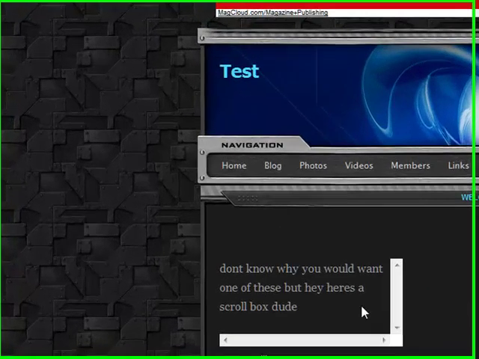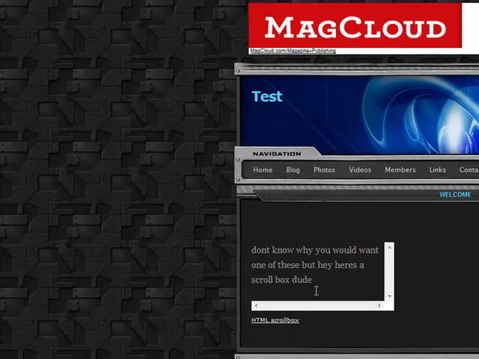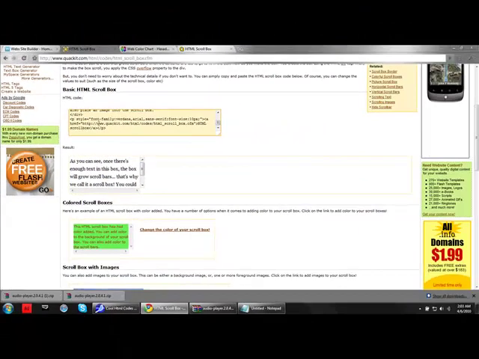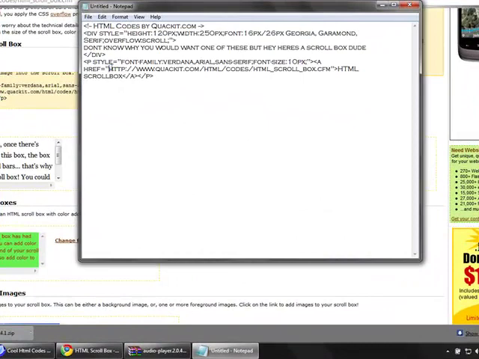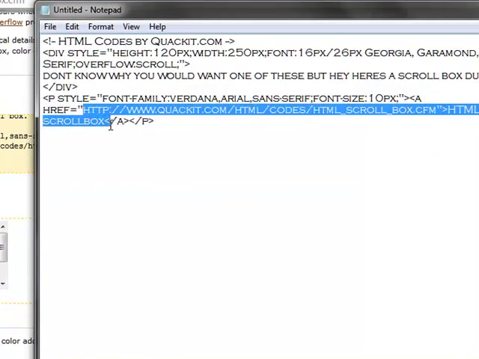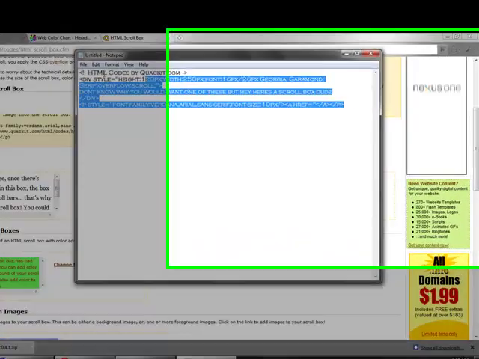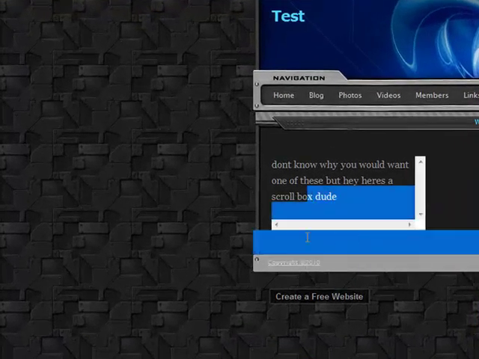Don't know why you'd want one of these, but here's a scroll box, dude. And if I actually had text to scroll, and then it puts this little link in here. And actually, if you don't want that in there, this is pretty easy to take out. Just take out this little thing. I forgot. I didn't even see that. Editing. I don't know. I prefer Cold Fusion and my own server, but whatever. Webs is kind of cool. Okay, there we go. Now there's a little thing down there.